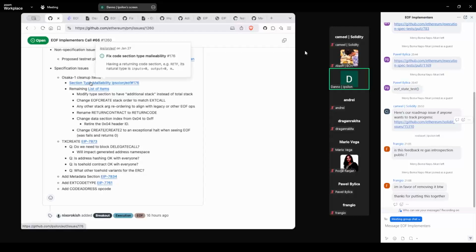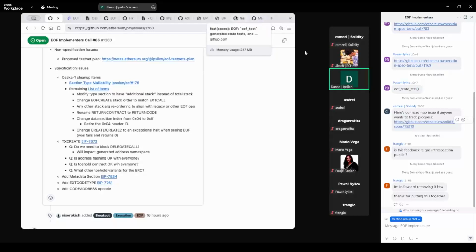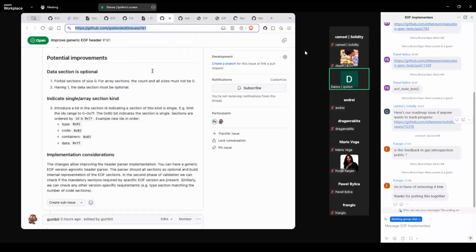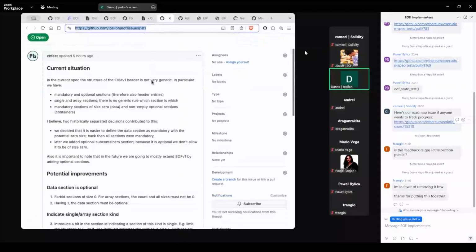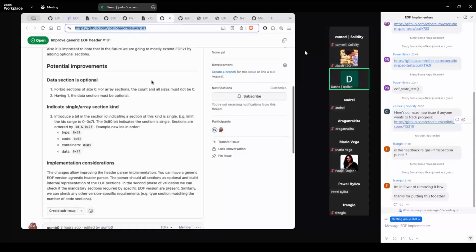One thing that got added overnight, I don't think we have enough context to discuss it yet, is Pawel's proposal for how we would change the header. The gist of it is we would encode in the first bit whether it's single value or multi-value, and the second change is we would get rid of all zero length headers. Pawel?